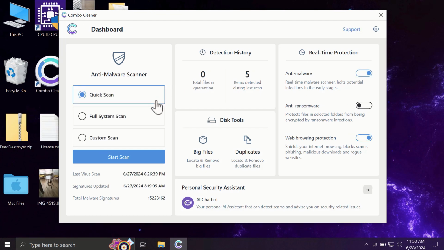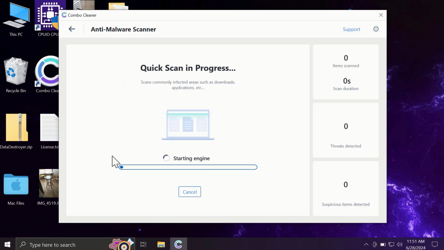So after you have successfully downloaded and installed Combo Cleaner, the software will be initially in the trial mode, and only quick scan option is available in the trial mode. The full mode includes full system scan and custom scan, but as I said, in the trial version only quick scan option is available.